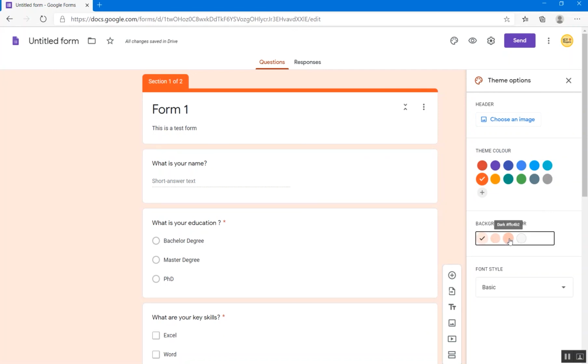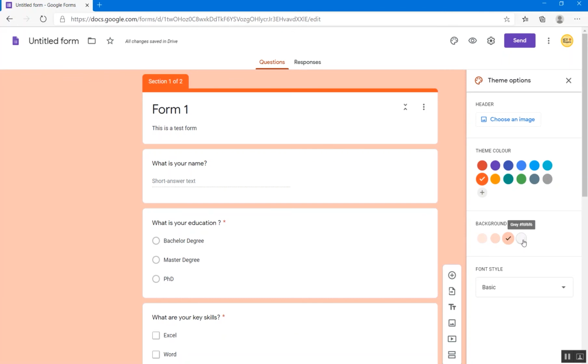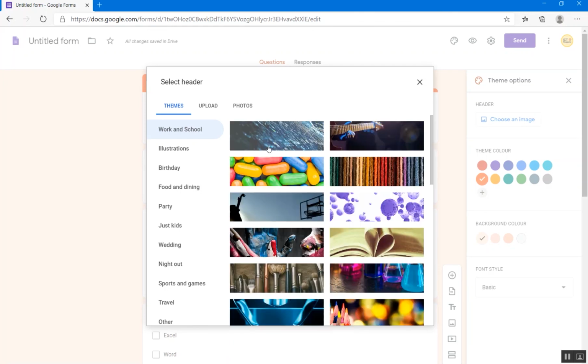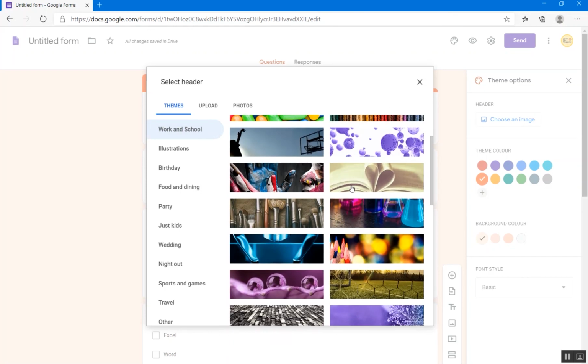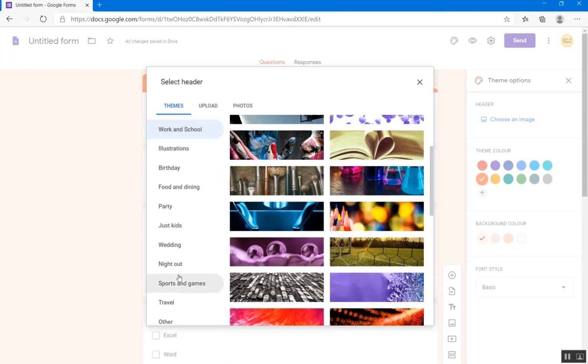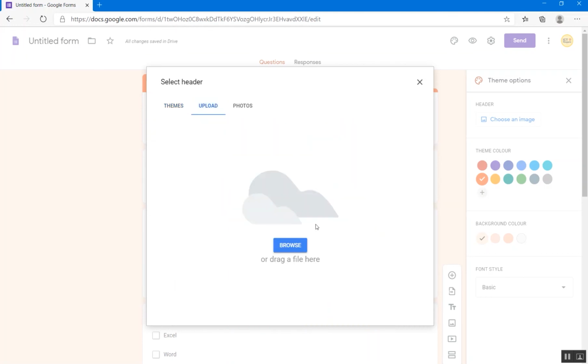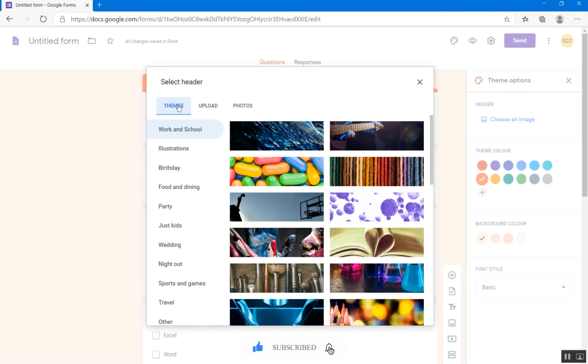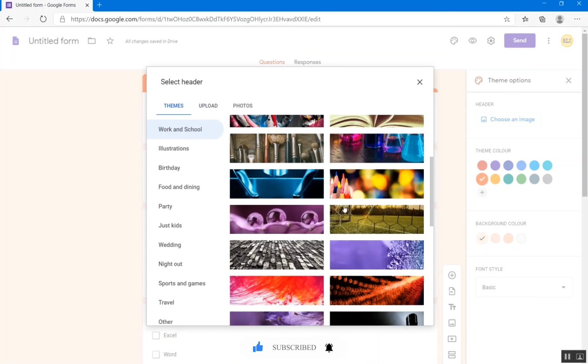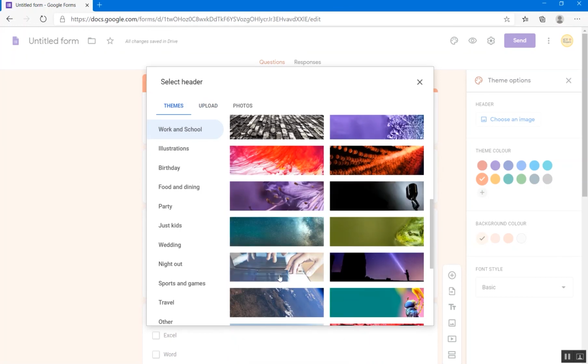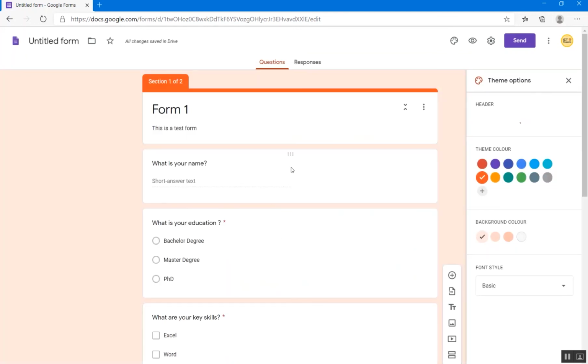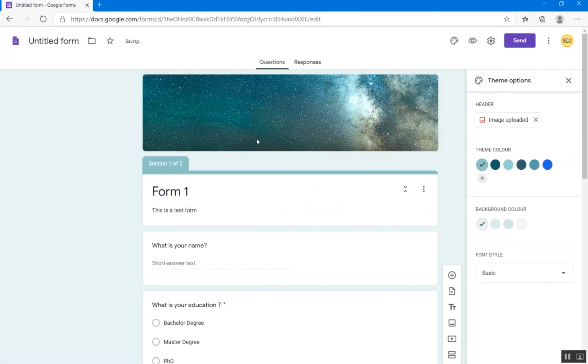background color, this, or maybe a lighter one. Or from here you can adjust the theme of your form, and you can have header as well. If I click on the choose an image, currently we don't have the header, but we can select any header from here. So these are some of the categories you can go through, or you can upload from your computer, or you can select from your already uploaded photos. So from theme we can select any theme from here. Let's select this one and click insert. So you will see that as a header this has been inserted over here.